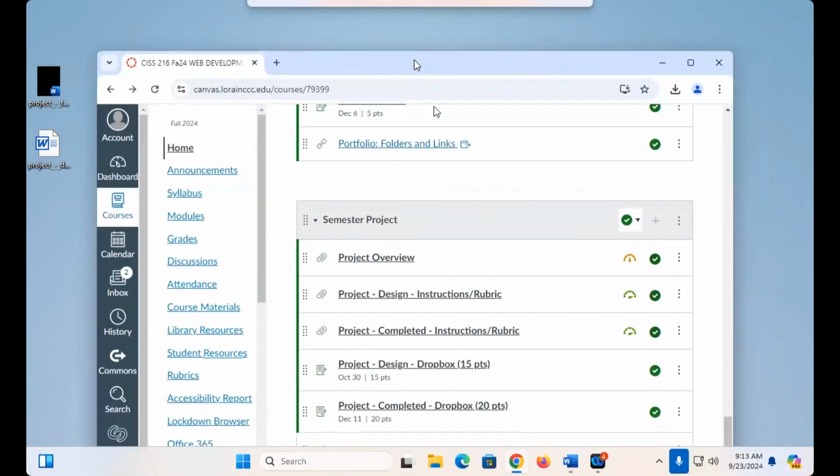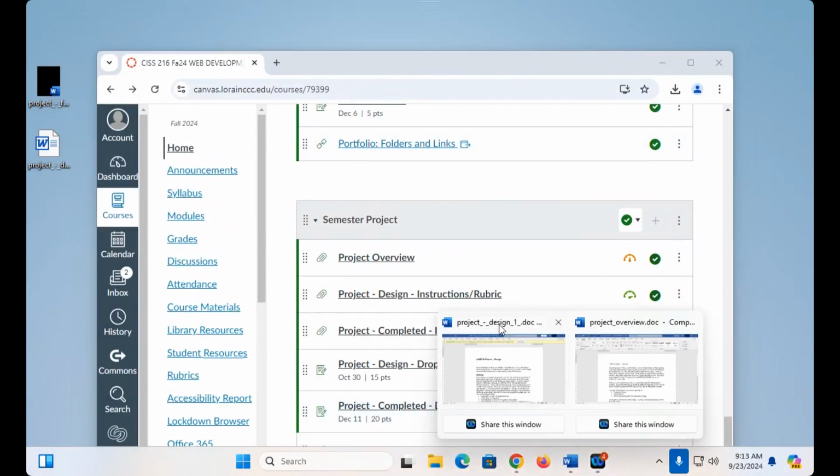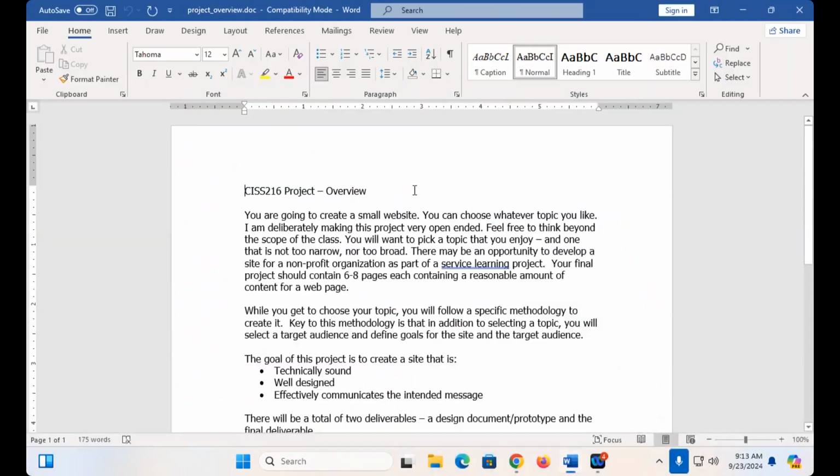All right, so let's look at what your task is. Project overview. I'm not going to read this word for word. You're going to create a small website about whatever topic you like, assuming that is appropriate for a college class. Look beyond the scope of this class if you want. So if there's things that you want to do that we have not or will not covered in this class, you're welcome to give them a try. There may be an opportunity to develop a site for a nonprofit organization. That has not come to be this semester.